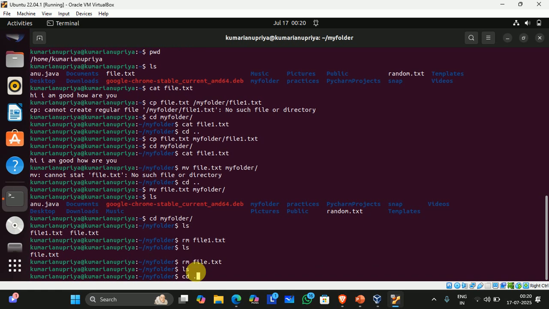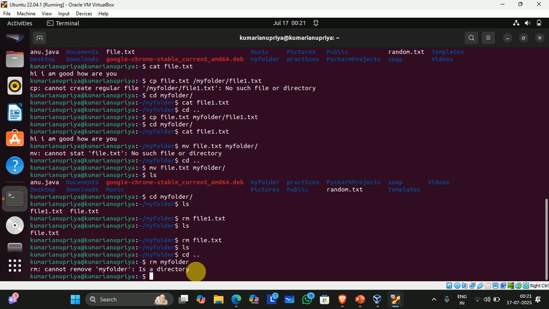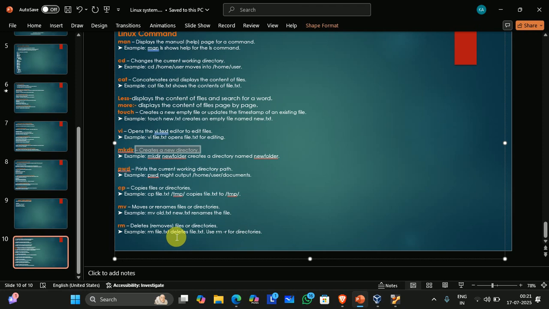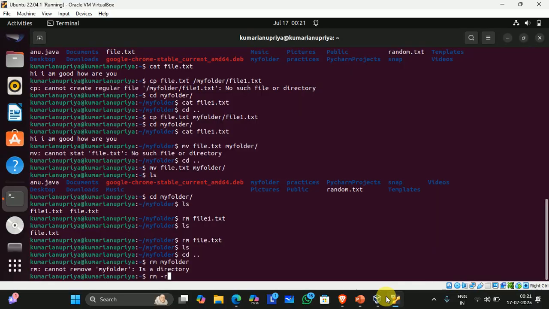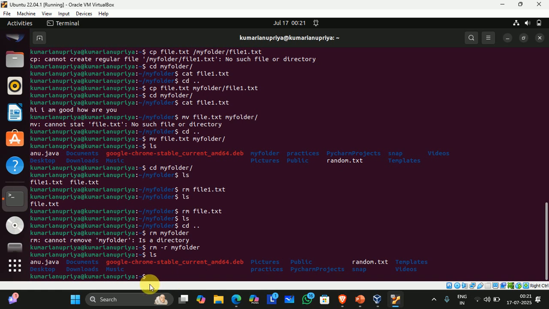Now come back. Now I want to remove this my folder. So rm cannot remove it. Here it is strict, we have to forcefully remove. I have written here: for a deleted file, first use rm; for a directory we have to use -r, my folder. Yeah, now you can see there's no my folder. You can't see my folder here.